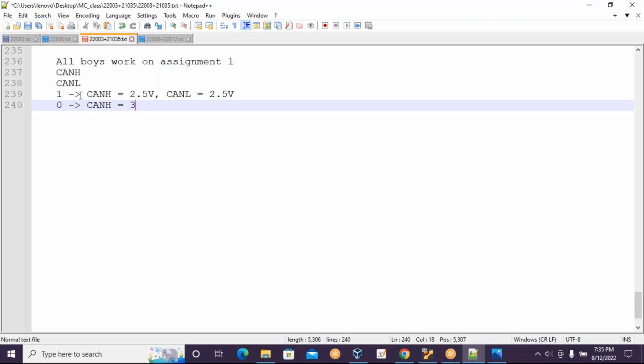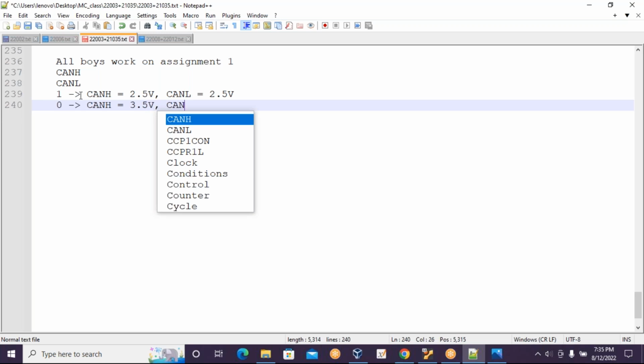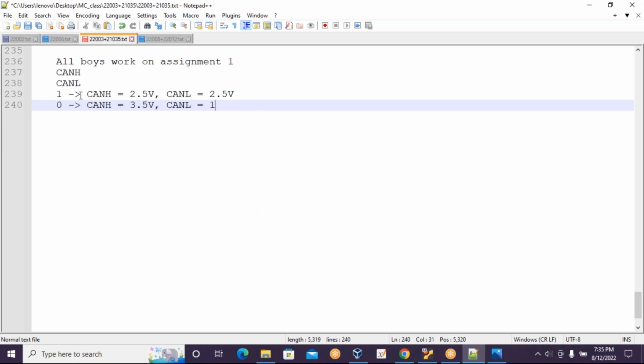Okay, so CAN high has to be transmitting 3.5 volts and CAN low has to be transmitting 1.5 volts. That is how you transmit a 0 or a 1. If you have to transmit a 1, you pass CAN high with 2.5 and CAN low with 2.5. If it is a 0, it has to be CAN high with 3.5 and CAN low with 1.5. Let me show you a simple example.